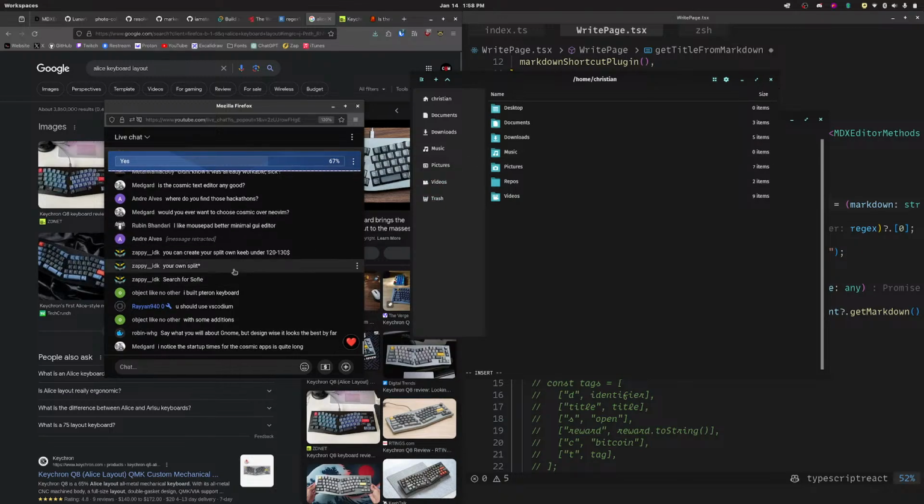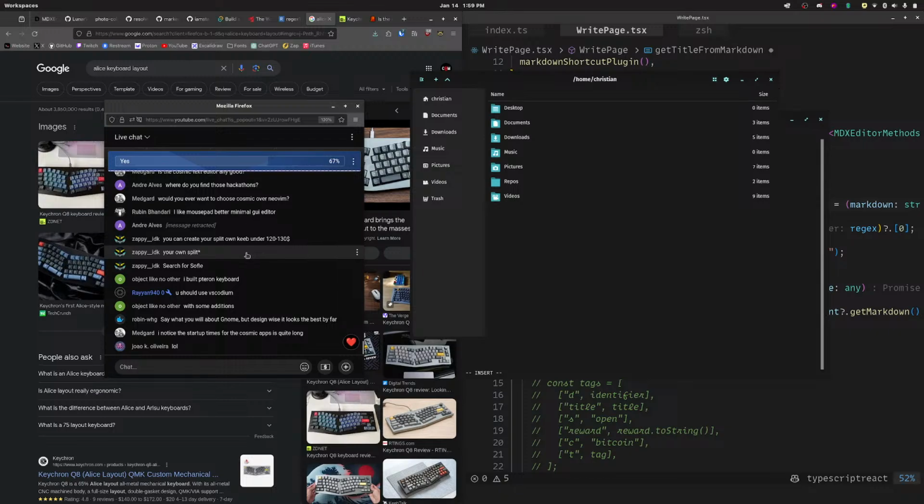You can create your own split keyboard, maybe. It sounds like another rabbit hole to go down. Once my finger really starts to feel pain, maybe I'll do that. A Pteron keyboard? Okay. You should use VS Codium.